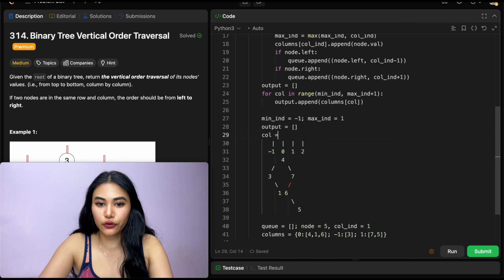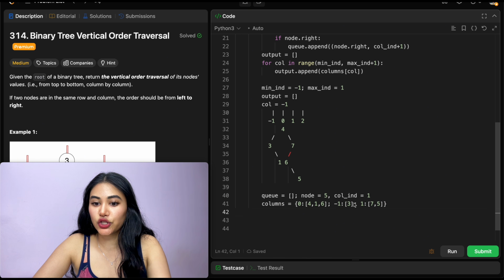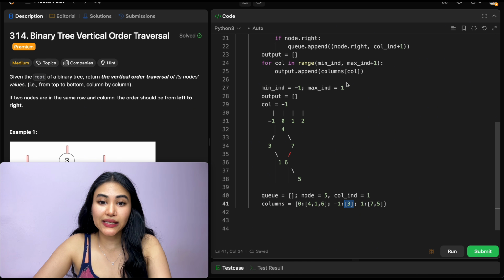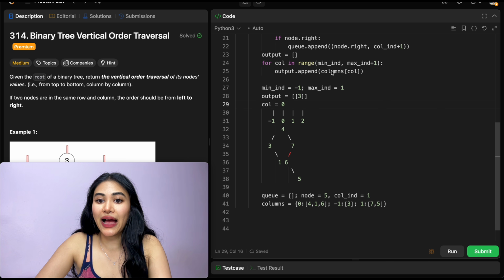So right now, looping through, right? Column is going to start off at -1. What do we have in columns at -1? That's just the list of 3. So we're appending this list to our output, which means 3 is going in here. We go back in our for loop. Column is now index 0. We see what we have in columns at 0, this list over here, and we append this to our output.